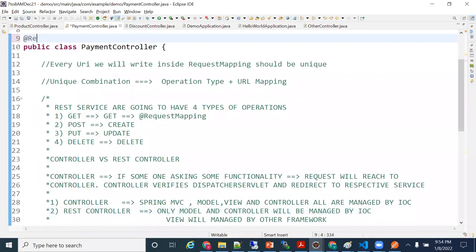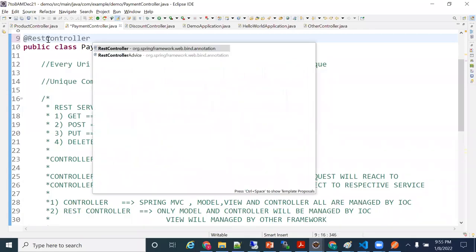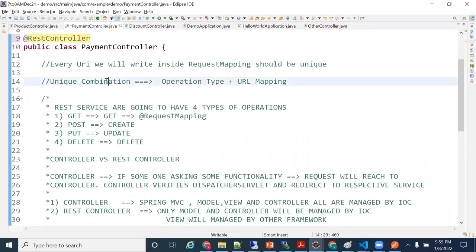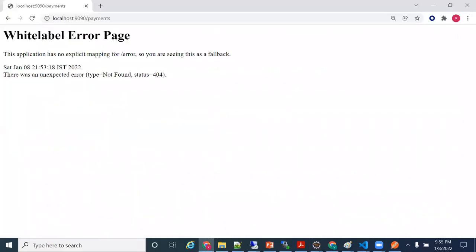At the rate of REST controller. Yeah. Now everyone join the class, guys. So I want to take 2 points I want to discuss now. First point.